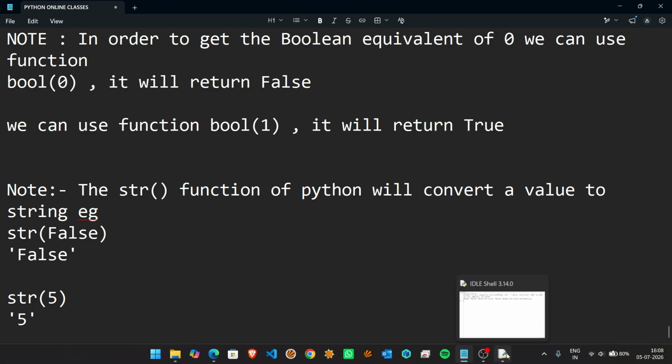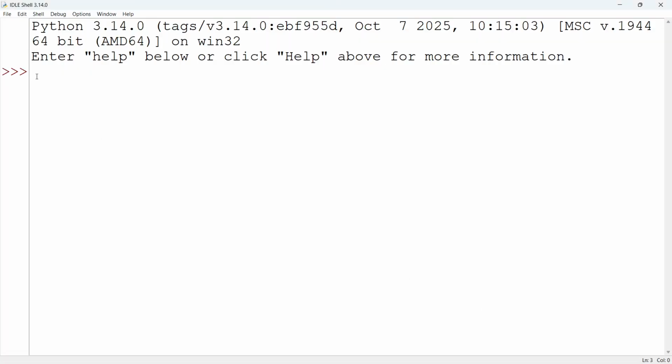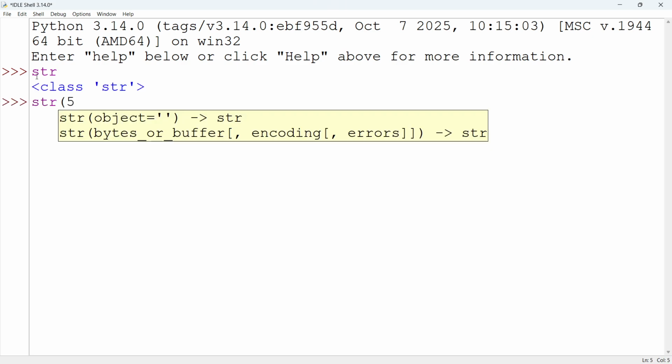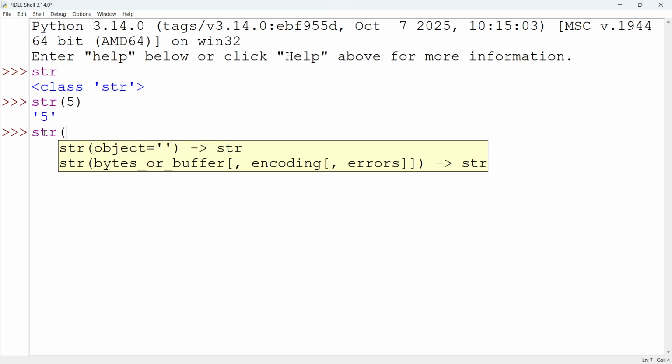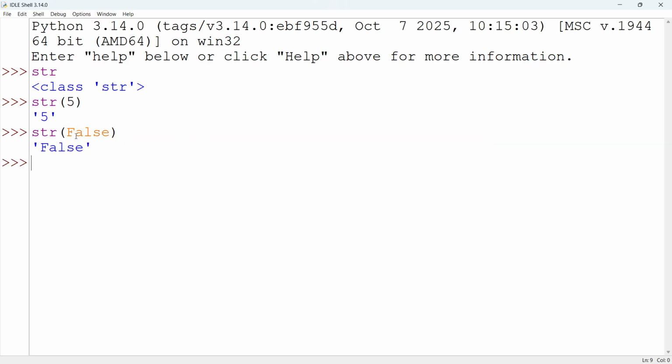Let's implement this. See, if we write str(5), it will convert the integer value to a string value, that is in single quotes. If I write str(False) with capital F, it will also convert False into a string.